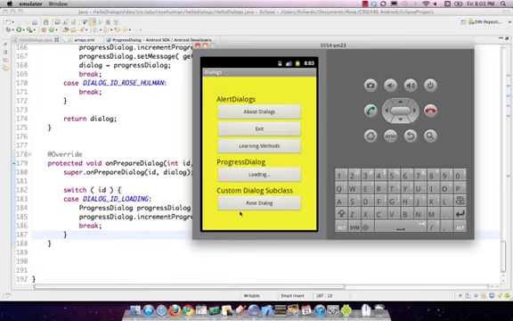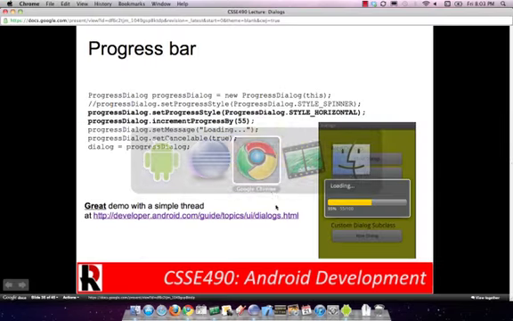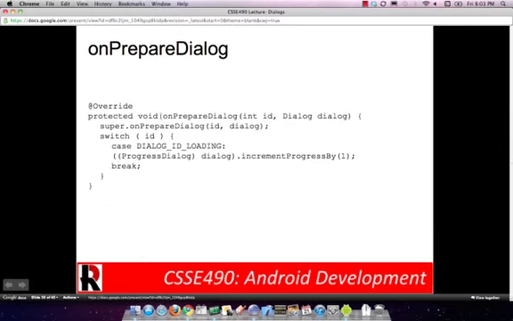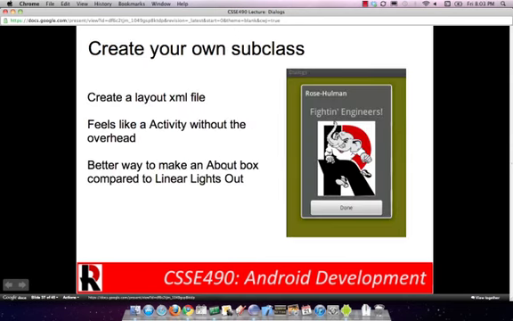So we are down to only one dialog left, and that is a custom dialog subclass. Let me catch the slides up a little here. There's the onPrepareDialog function. You can see that in this version, I just chose to do it all in one line. I did the typecast right in line. This is what I would typically recommend. Shorter is better.